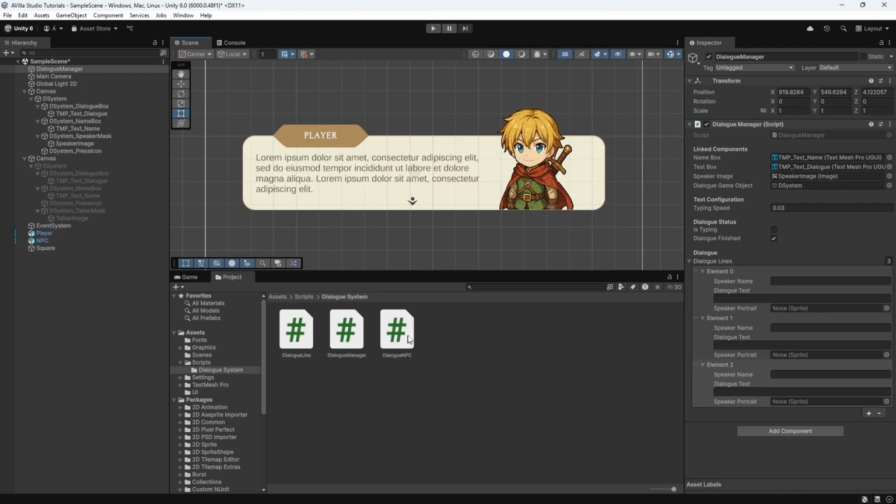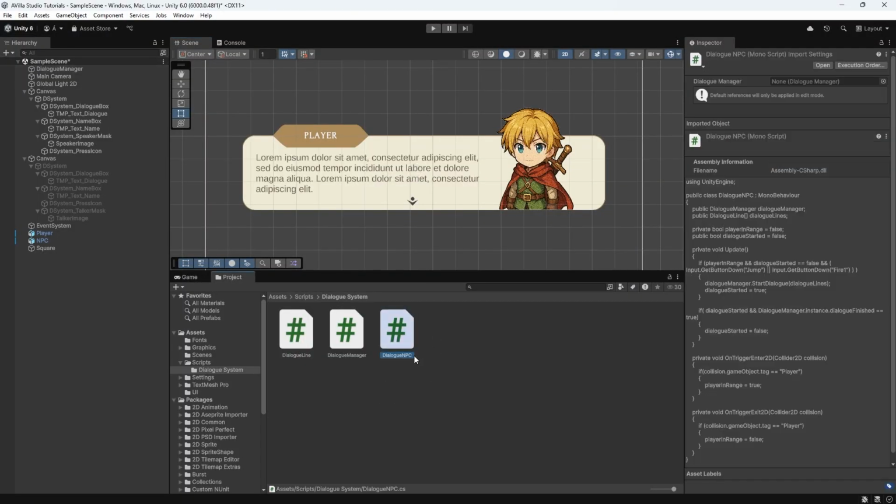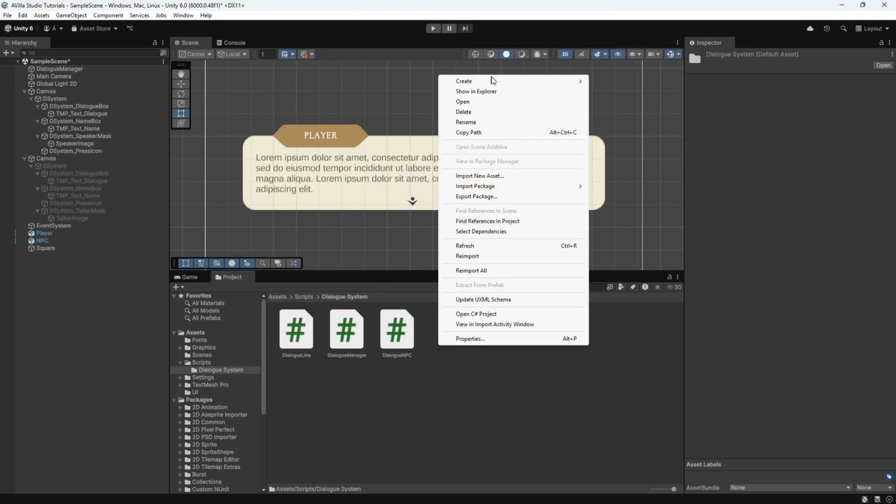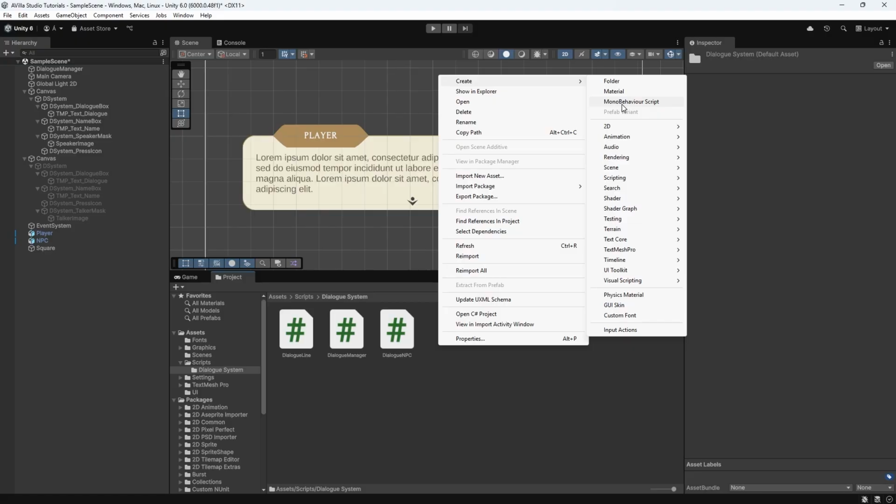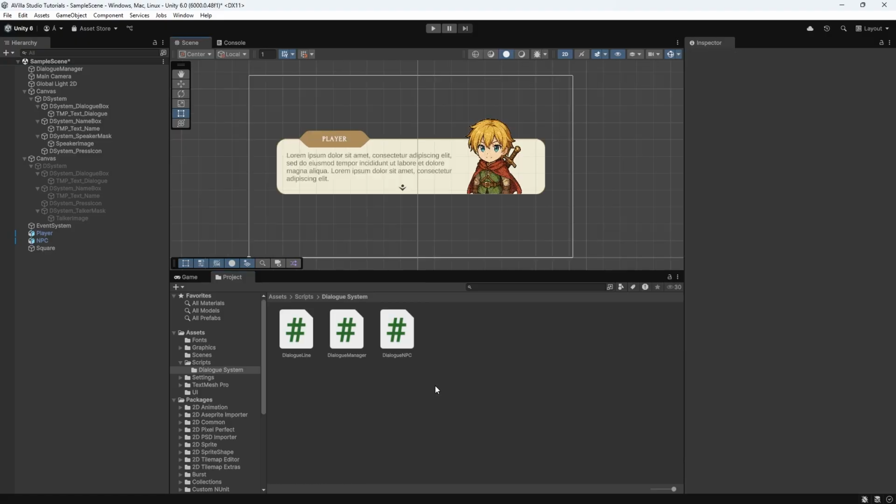Now let's create the DialogNPC script. As always, right-click, create C# script, name it DialogNPC. Why do we create this script? Because we want to centralize the way an NPC triggers dialog. This gives us flexibility in case we want to use different methods. For example, if we're running a cutscene, we may create a different script like CinematicDialogue to control it.